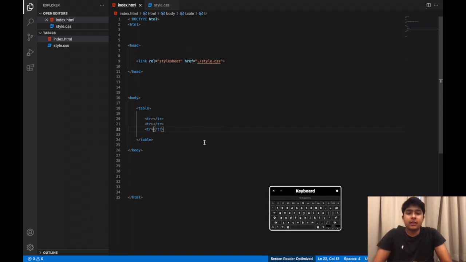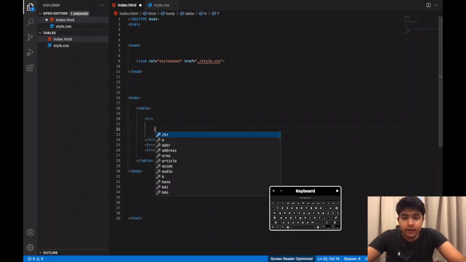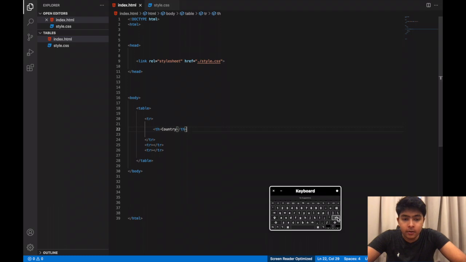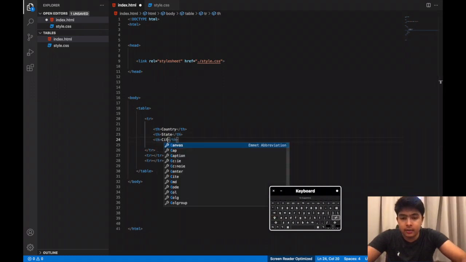A TH tag basically stands for table heading. So it's basically text, but the text will be bold. And if I use the TD tag, that stands for table data, and that basically is text without it being bold. So let's say I want to have 3 headings. I can put that in the first row. So the first heading I have, I make a TH heading. Let's say I call it maybe country. Then maybe I make another heading saying maybe state. Maybe I make another heading saying city.